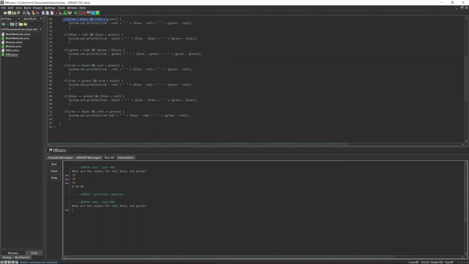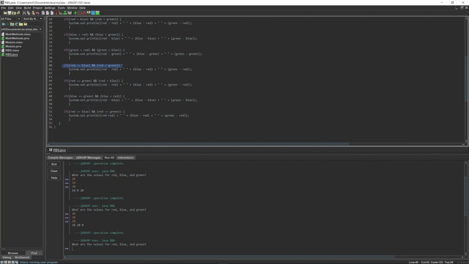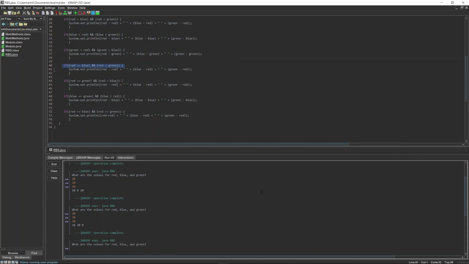Okay, so we want to see if blue is the least now, so I'll do 20 for red, 10 for blue, 30 for green, and that should give us 10, 0, 20. Okay. Last one is if green is the least, so I will do 20 for red, 30 for blue, 10 for green. That'll give us 10, 20, 0. Checking the first of the 3 where 2 are equal to each other, so I'll do 10 for red, 10 for blue, 20 for green. That'll give us 0, 0, 10.